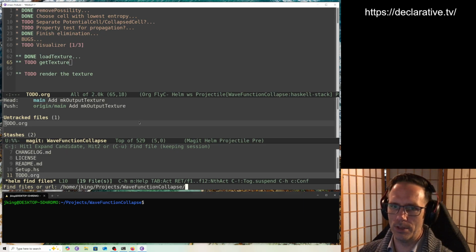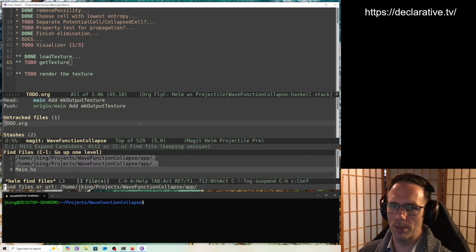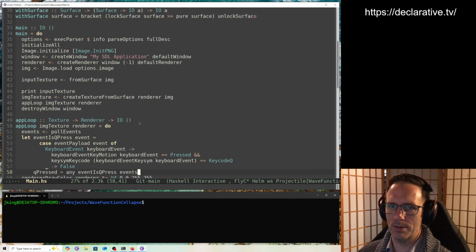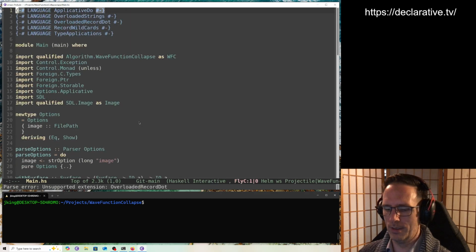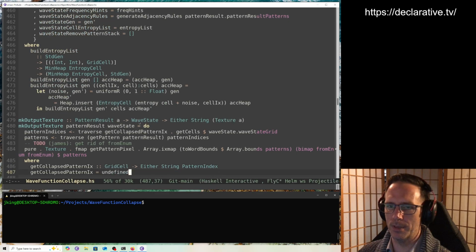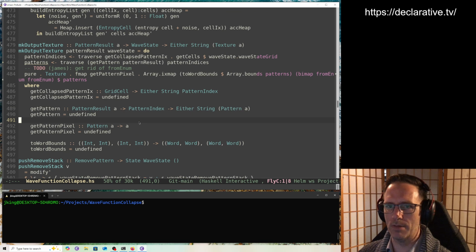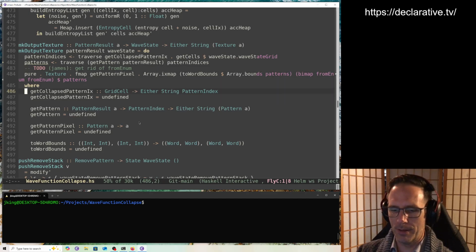Cool. So without further ado, let's go into... we're going to be doing a lot of work in the library at the moment. This is the app code, this is the front end code. So let's go over into the library. Algorithm, wave function collapse, boom, in here. Okay, so we have a bunch of undefines in here that we need to define this week, and that's what we're going to get started with. Possibly addressing this to-do here as well, because that's going to be a thing.